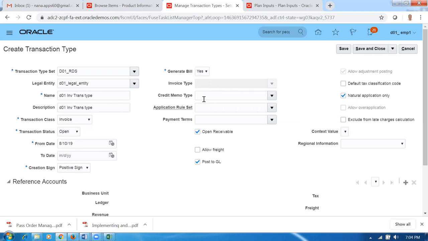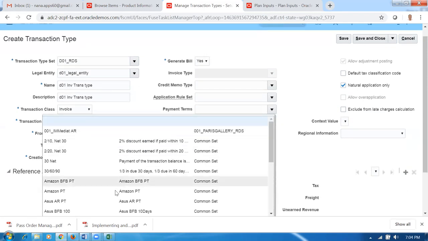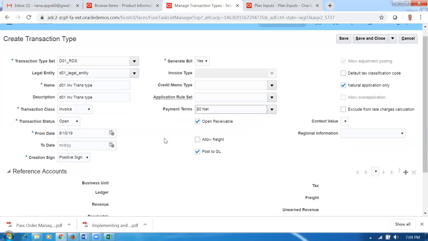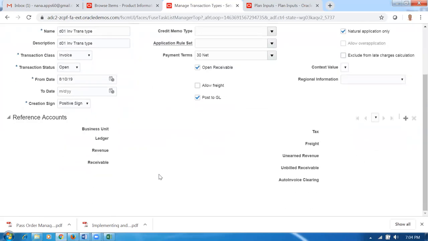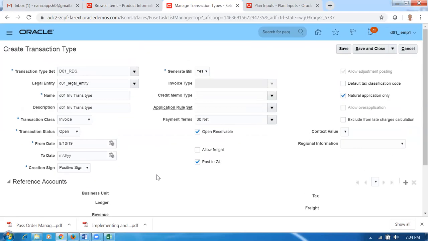Credit payment type, I don't need anything. Payment terms, I have to give it now. 13 is the one which I have given. I'm not giving the other non-mandatory fields over here. So with that, I complete the transaction type.